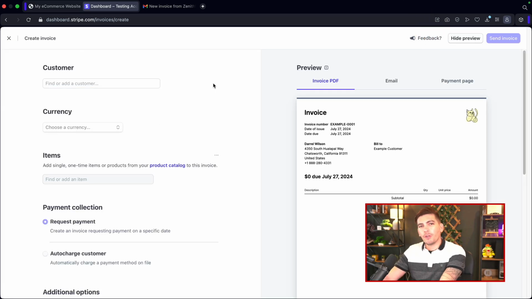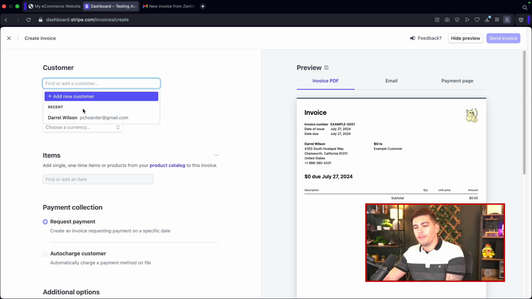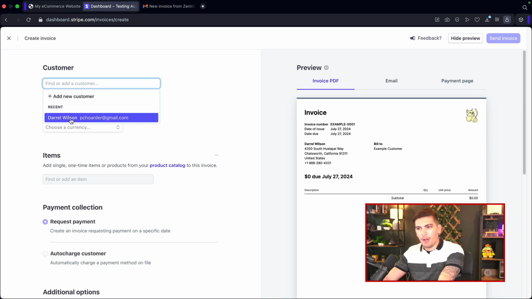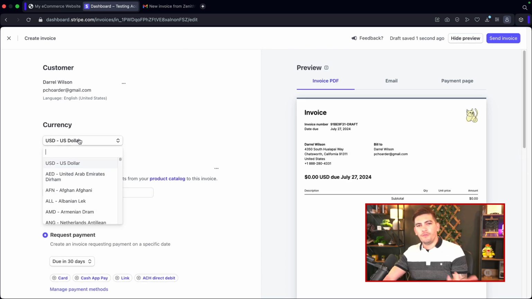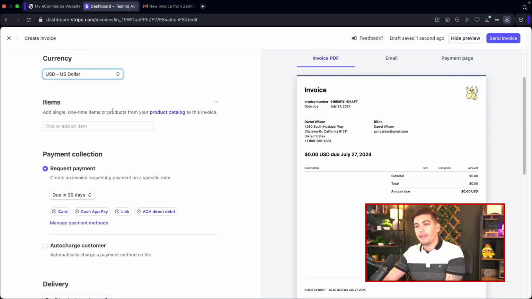Now the very first thing that we're going to do is find the customer. So right here under customer, I'll click on add a customer. And then here you'll see it has Daryl Wilson pop up. So I'll click on Daryl Wilson. Here you can also adjust the currency. So if you want to select a specific currency, you can go ahead and select your currency there.